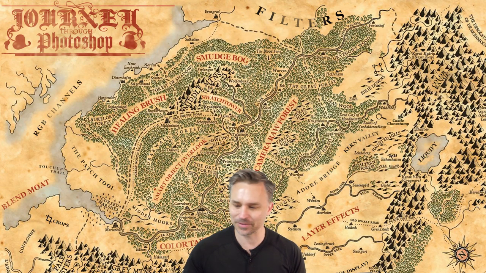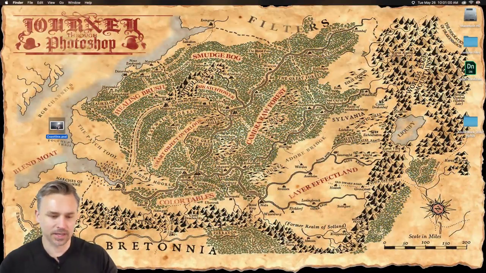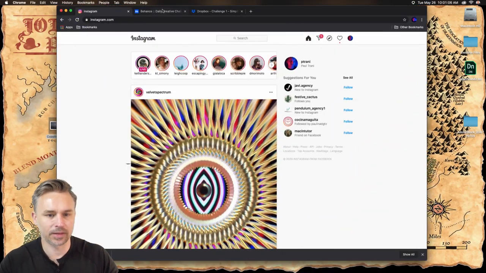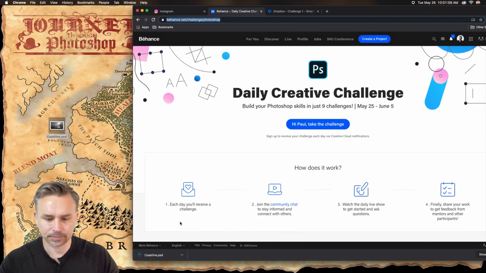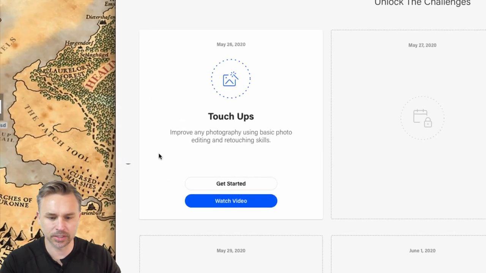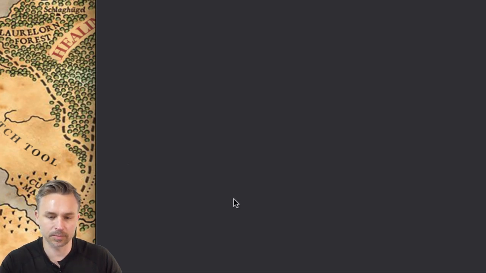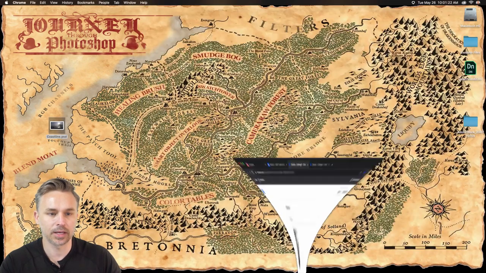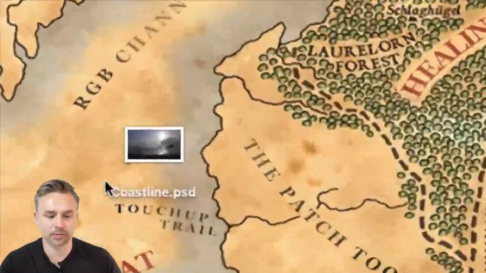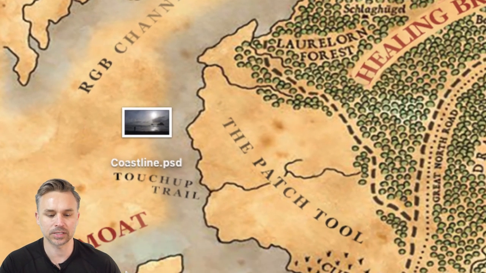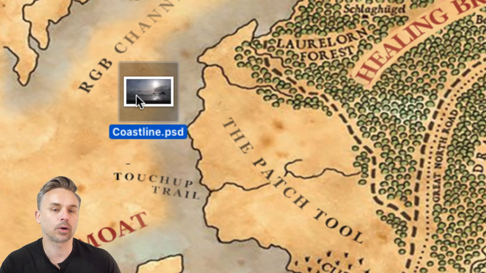Let me share my screen. Join my Discord as well. Let me just switch over right here. Here we are, it's actually my desktop. Right here, touch-ups. That's what we're dealing with. We're going to do some simple touch-ups, and it can get pretty complex pretty quick. But we're going to get started by downloading this file right here, okay? So this file is going to really start us off right over here at the coastline, if you will. So this is the file we're going to work with.